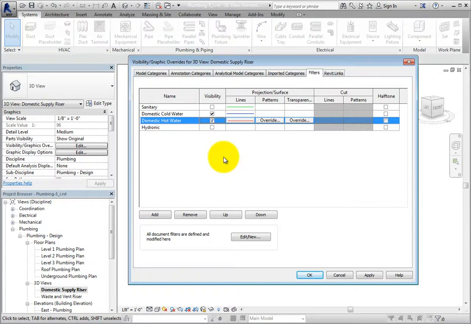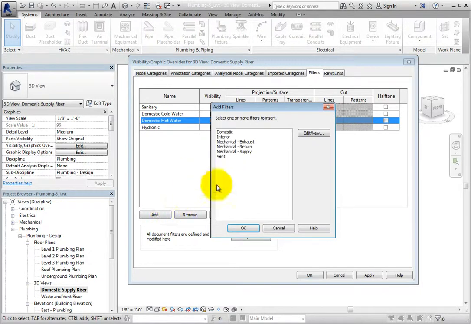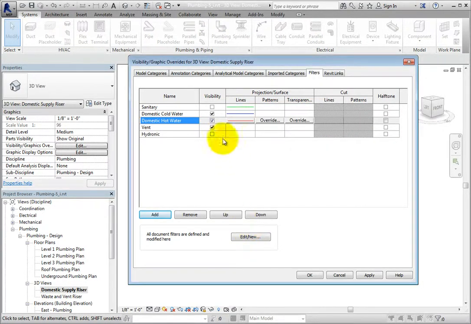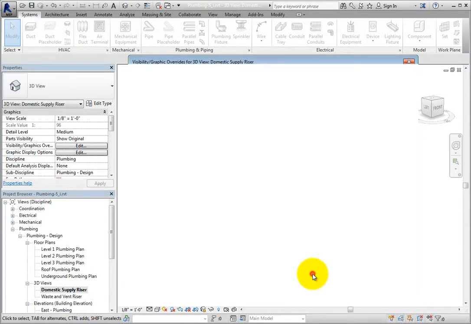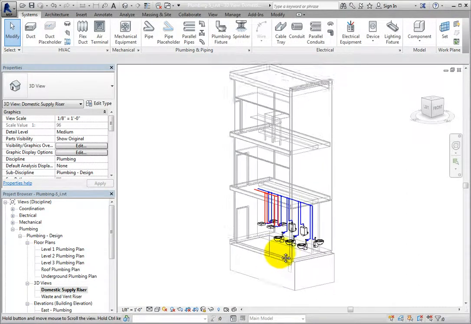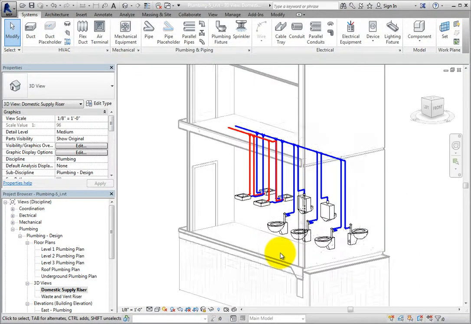To add the filter, click Add. Revit has several other default view filters, but does not add each one to every view. As you can see, there is already a vent filter. So select Vent in the Add Filters dialog and click OK. Now turn off the visibility of the vent system and then click OK to close the Visibility Graphic Overrides dialog. As you can see, only the domestic hot and cold water systems are visible now.